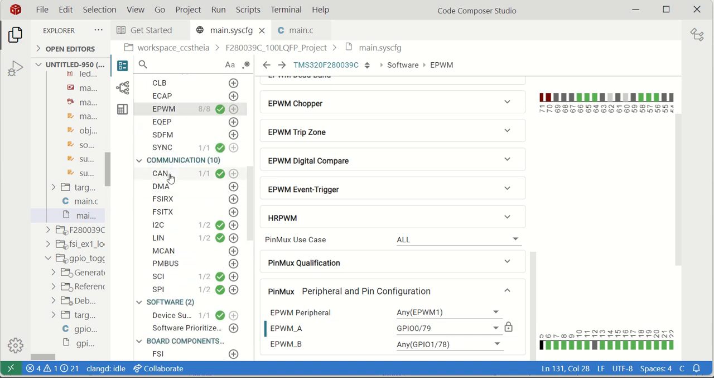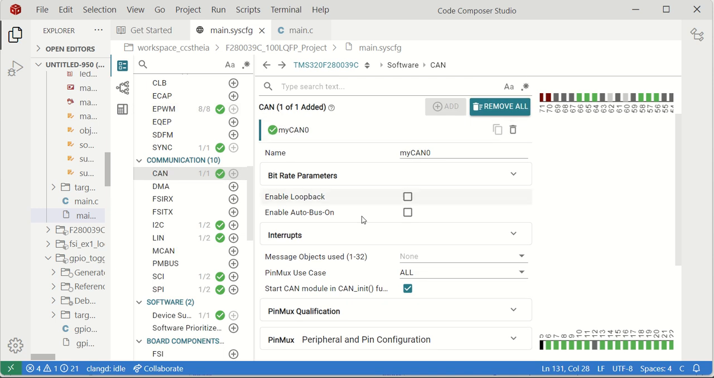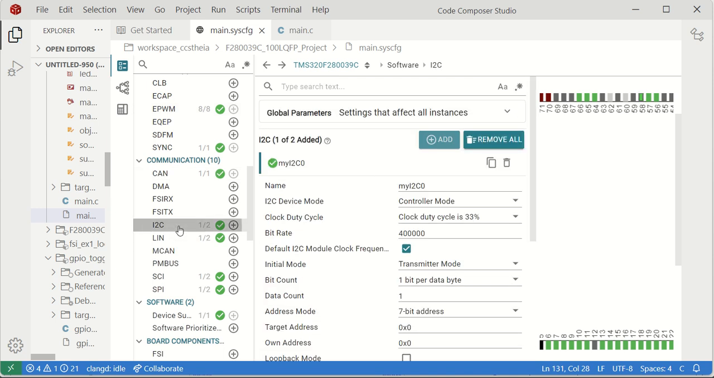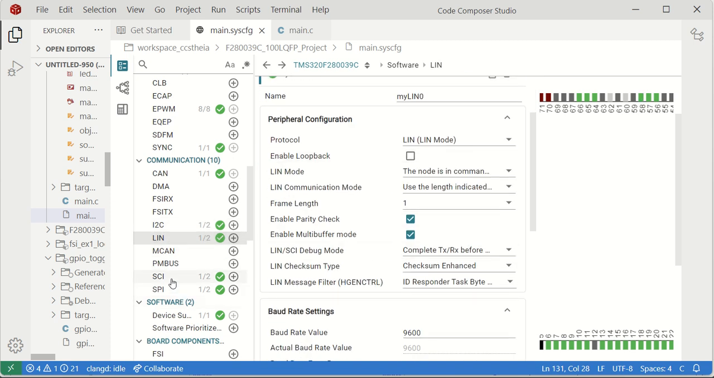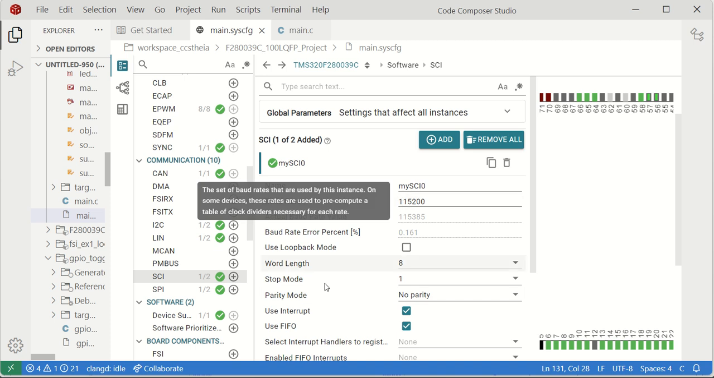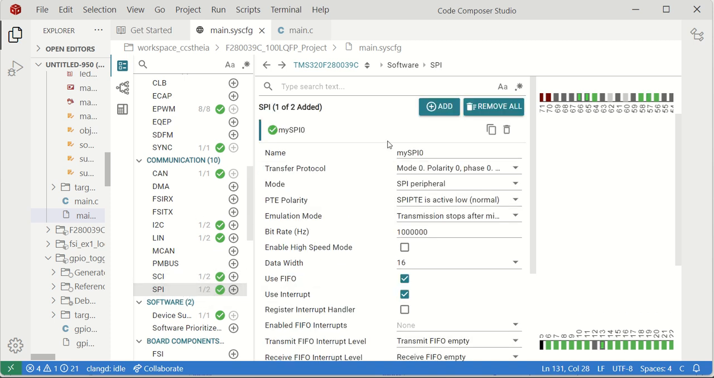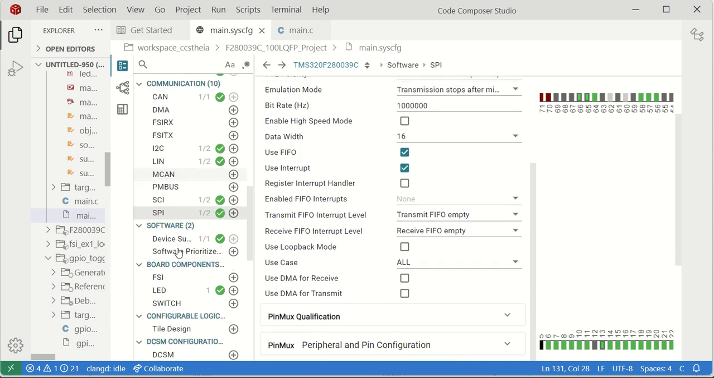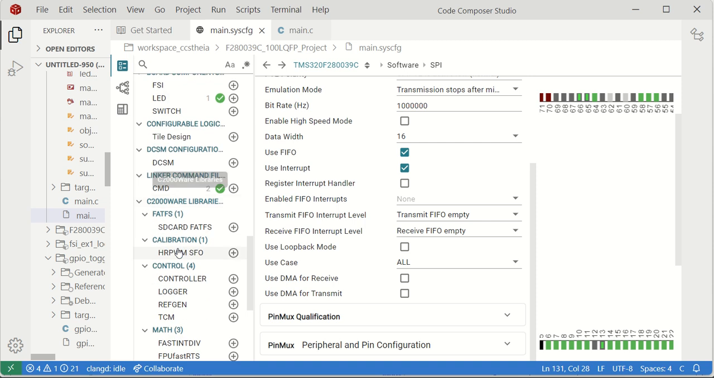All right, we have CAN transceiver, one of them was used. Then we have I2C, one of them is used. We have LIN, one of them is used. Then we have SCI configuration, which is the serial communication interface. We have one SPI modeled right now, so one SPI has been used for this. This is how you are going to see each one of them.